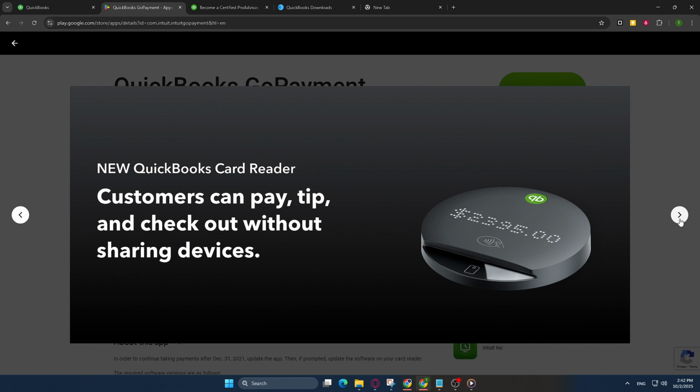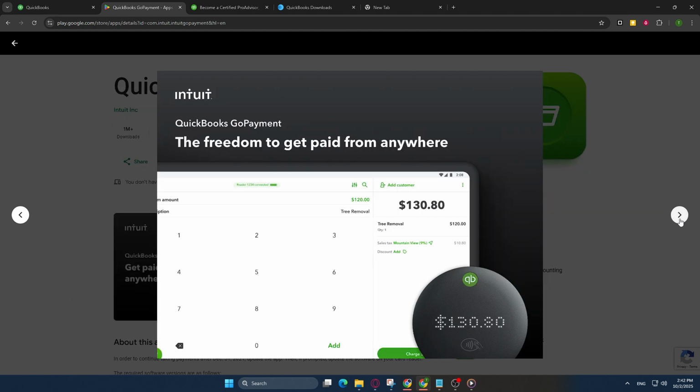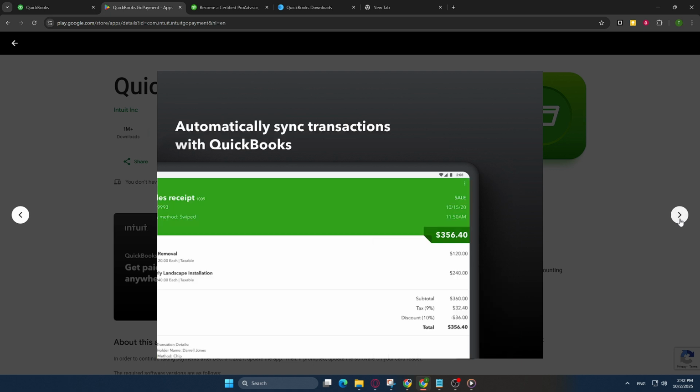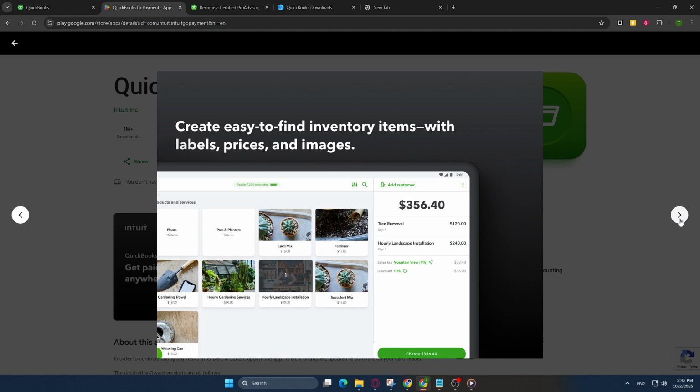After setting up and exploring the app, you'll find that using it is incredibly intuitive. The interface is user-friendly and guides you through various options for accepting payments. Whether it's through credit, debit, or contactless methods, QuickBooks Go Payment ensures transactions are processed swiftly, with detailed reports available at your fingertips to help you keep track of all business dealings.